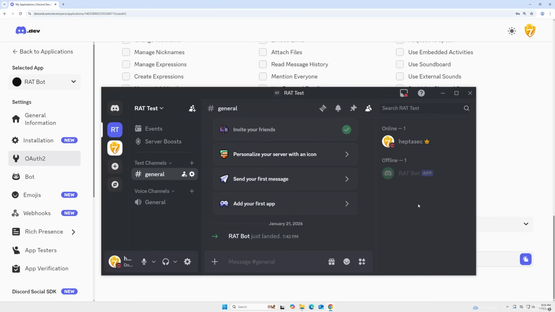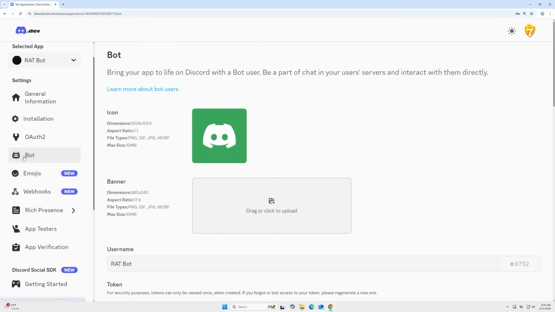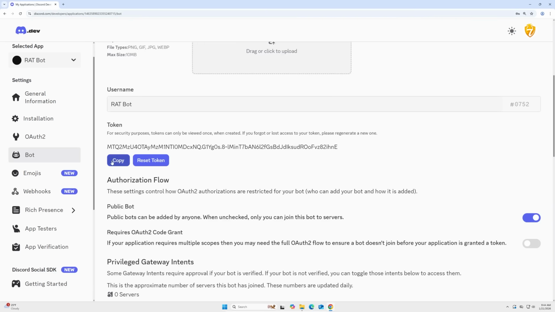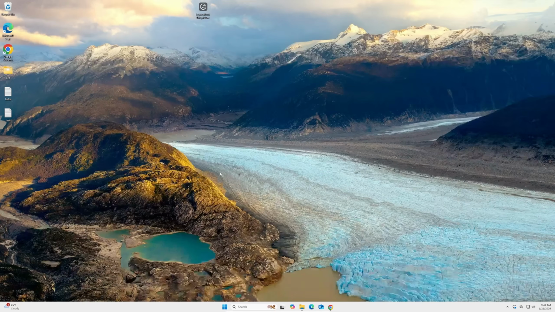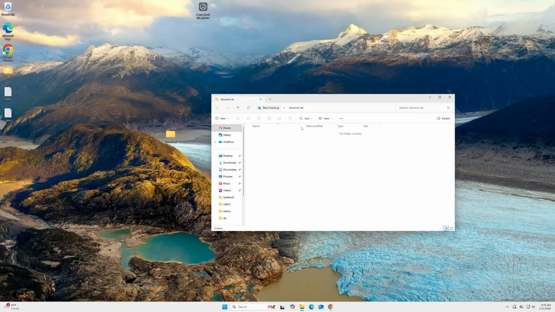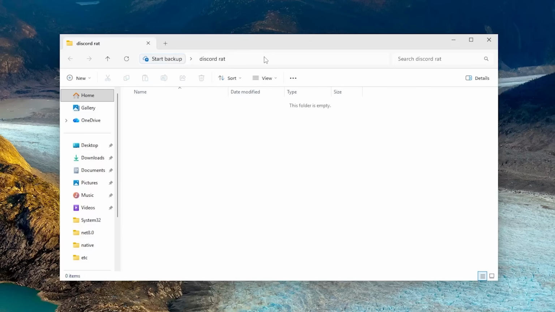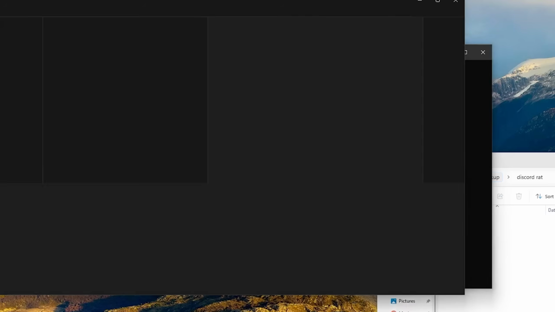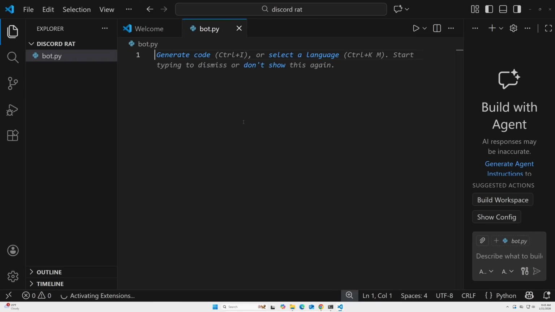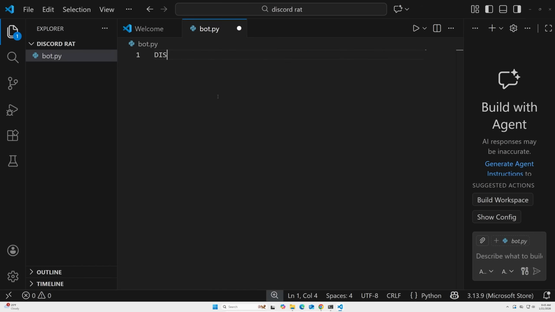Now the bot is in our server. Now go to bot again, scroll down and hit reset token. And copy this. But keep in mind this is a secret, so don't show it to others. Now I'm going to create a folder for our project. I'm going to open it and we'll open Visual Studio Code here. I'll create a new file, call it bot.py. And for now I'll just keep the token here.